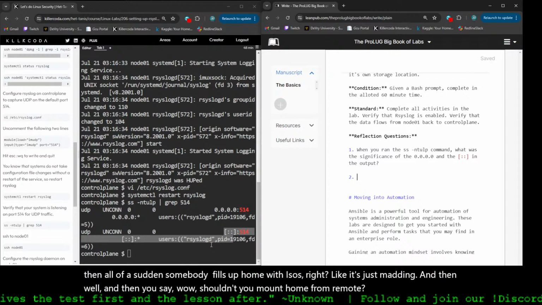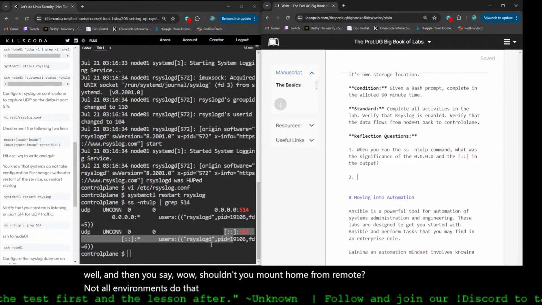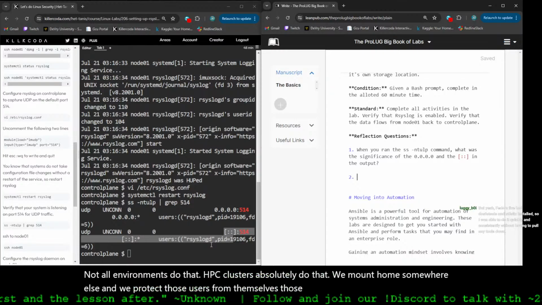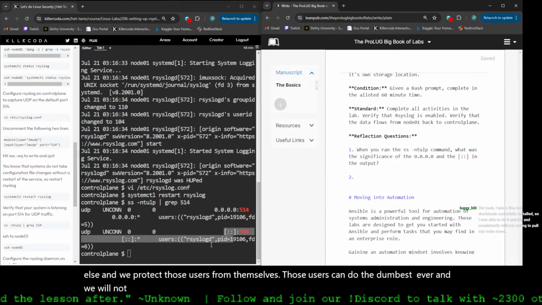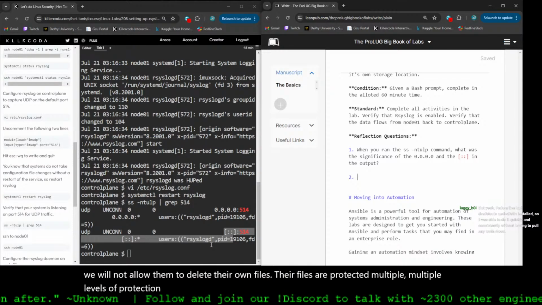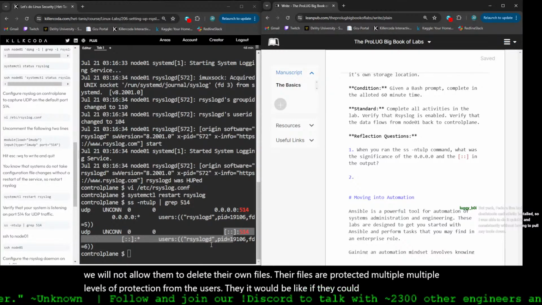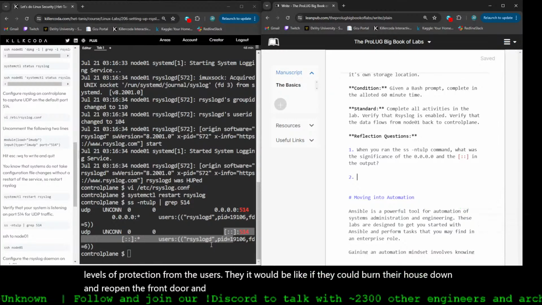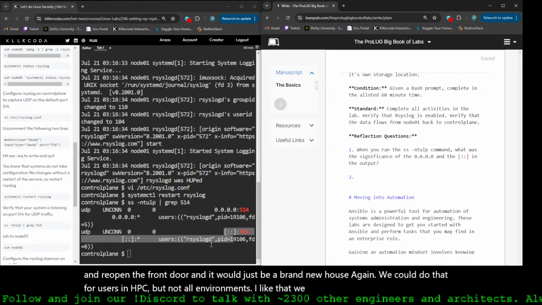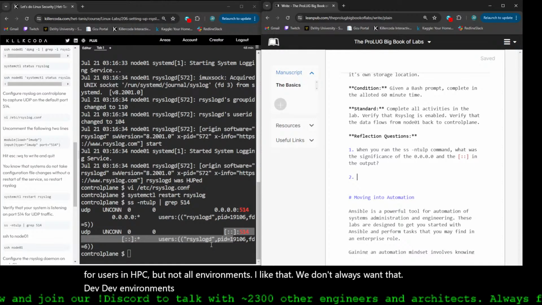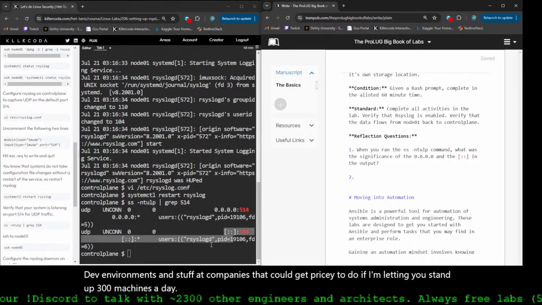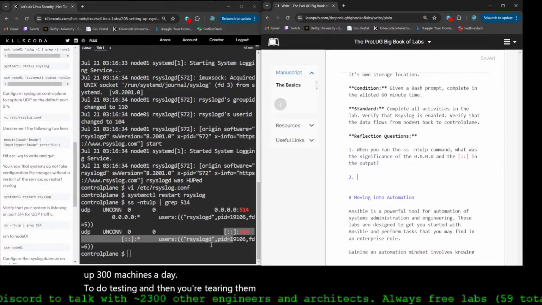Yeah, not all environments do that. HPC clusters absolutely do that. We mount home somewhere else, and we protect those users from themselves. Those users can do the dumbest things ever, and we will not allow them to delete their own files. So their files are protected, multiple levels of protection from the users. It would be like if they could burn their house down and reopen the front door, and it would just be a brand new house again. We could do that for users in HPC, but not all environments are like that. We don't always want that. Dev environments and stuff at companies, that could get pricey to do. If I'm letting you stand up 300 machines a day to do testing, and then you're tearing them down, it just can be kind of pricey anyways.